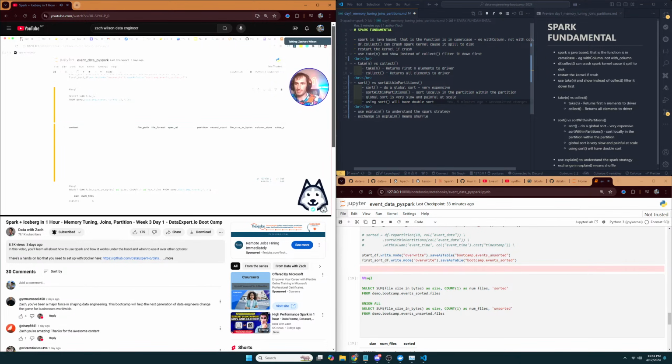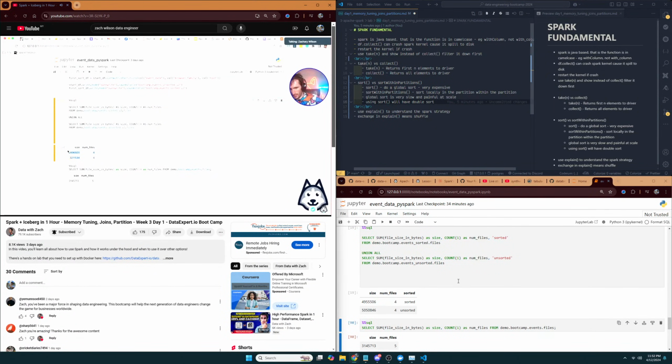File size in bytes, and we want to say count 1, as num files, and this is as size. Then let's go with this, and I want to say union all, and then we have events unsorted. Okay, so you'll see here one of the things that you get is you see how the file size is significantly different. You get like 10 or 15% just by sorting.